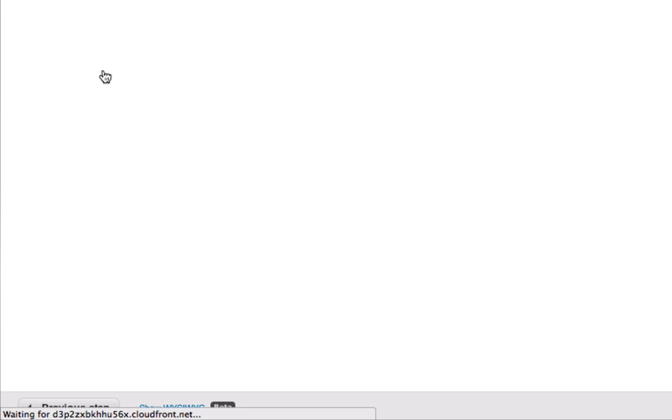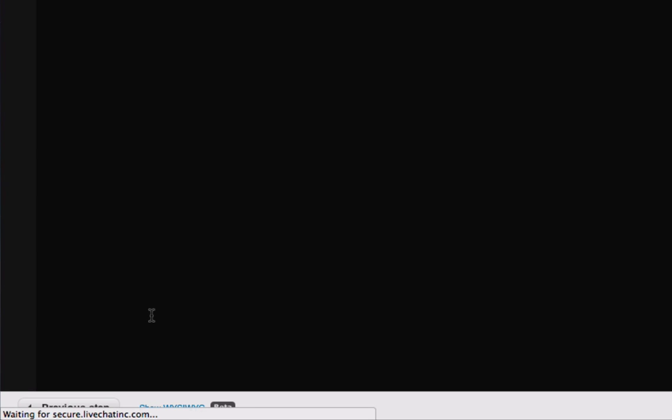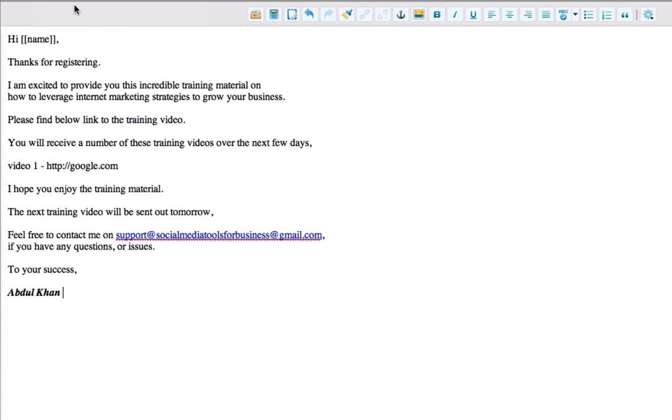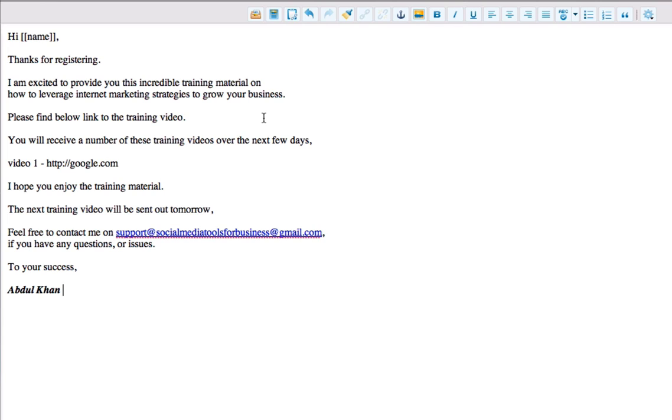That'll open up a black screen. We want to open up a word processor type of environment. So when this loads up, we want to click on the WYSIWYG button down the bottom here, show WYSIWYG, and this gives us a blank canvas to write our email. So I copied the previous email. I'm just going to paste that email content in here, and I've just changed it slightly.